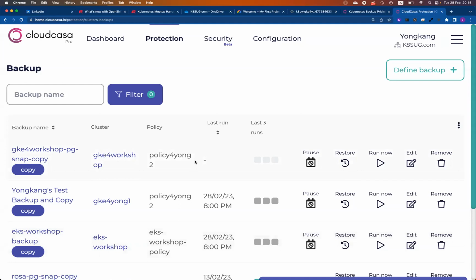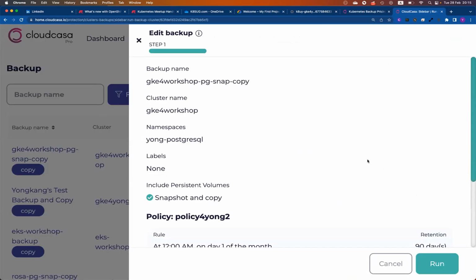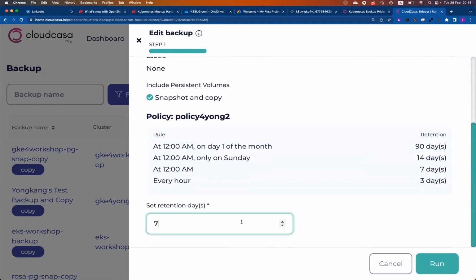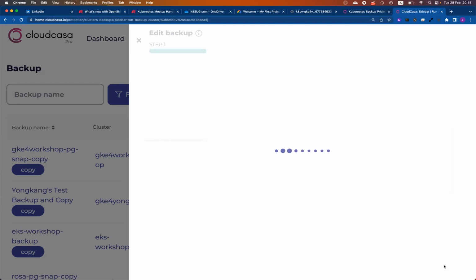So the policy has been created here, and right now the policy is showing here. You can see the backup name, GKE for workshop PG snap copy. It will run automatically based on your schedule. Right now I set it to every hour. But if you don't want to wait, you can click run now. After you click run now, you get the option to keep it 7 days or increase it, since it's a one-time job. You do have the option to customize. I'll just keep it 7 days and click run now.